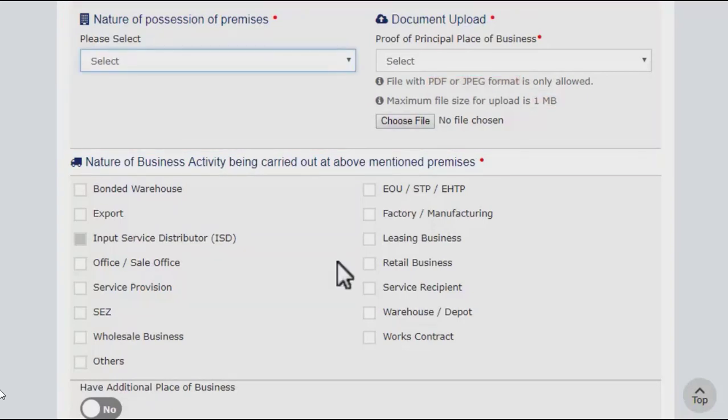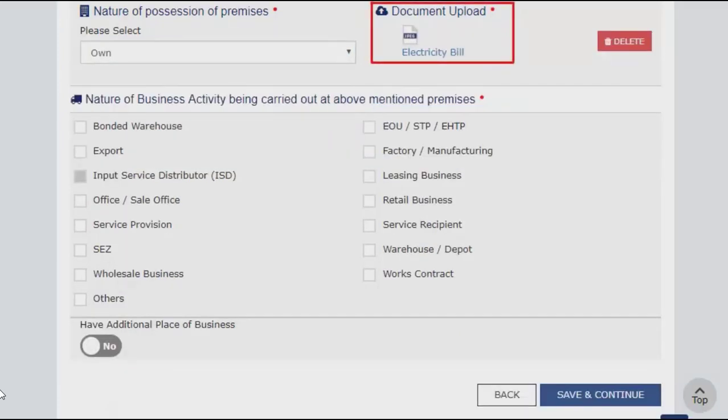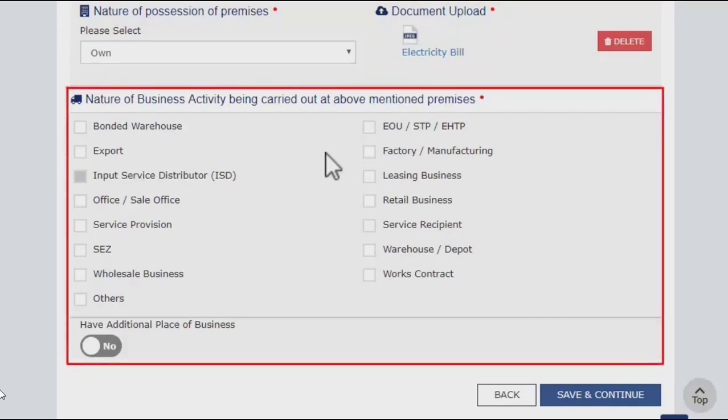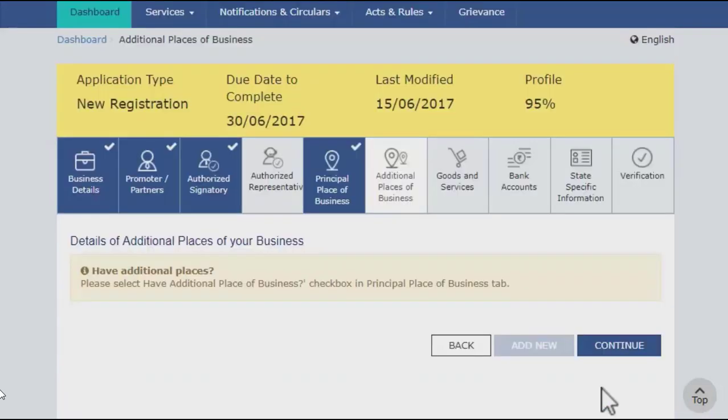In case the principal place of business is neither on rent nor on premise, select the other option and upload a no objection certificate, NOC, from the owner of the premises. Next, enter the nature of your business. Similarly, add the details of additional place of business in case you carry out business from multiple premises. Move on to the next section on goods and services related information.